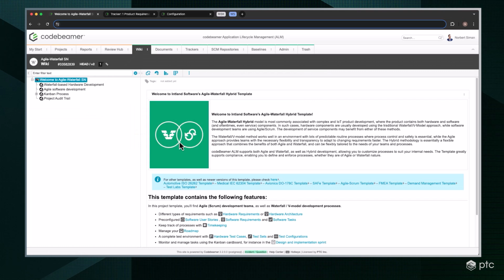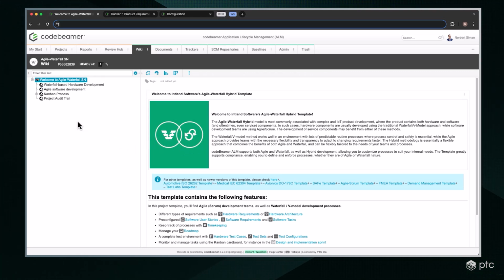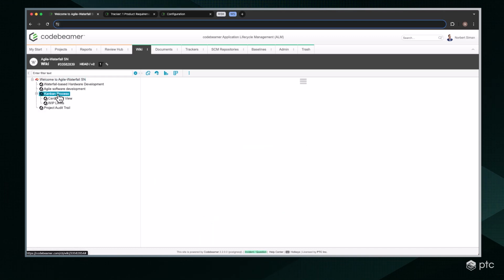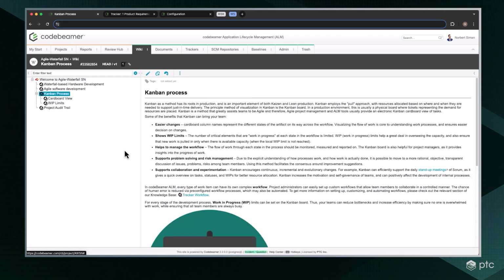This is the landing or the wiki page. As this is one of our templates, here we describe some best practices and how-tos within our tool based on your selected development approach.